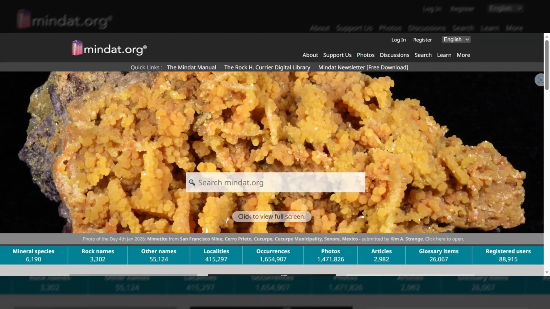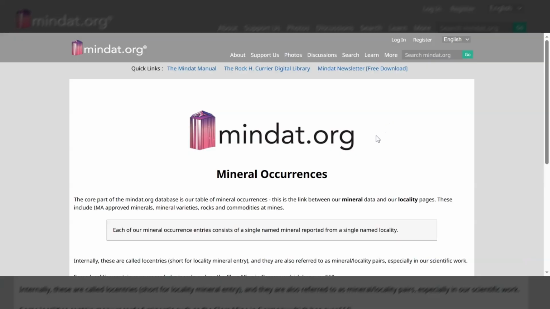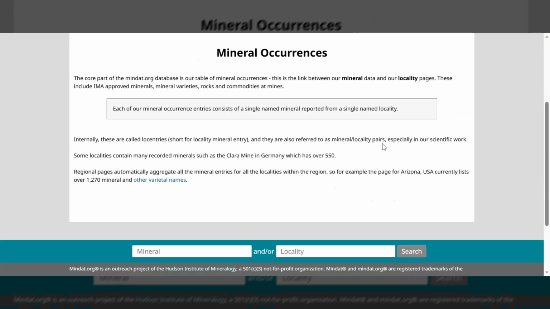Here we are on the homepage. There's a ton of different information that we can find on this site, but what we're looking for is places to rockhound. So we want to go down here to occurrences. On the mineral occurrences site, we have 2 different options. We can search by the mineral that we're interested in finding, or by a location that we might be going, or we can add the 2 together and try to see what's in that area.